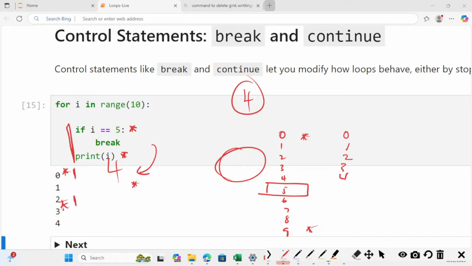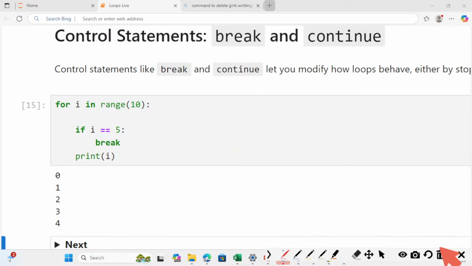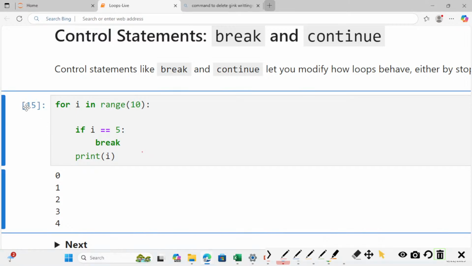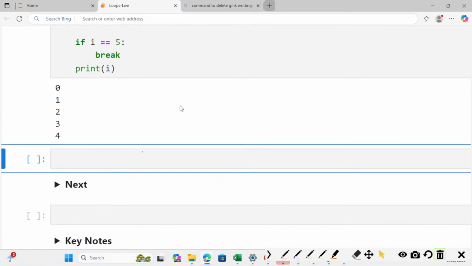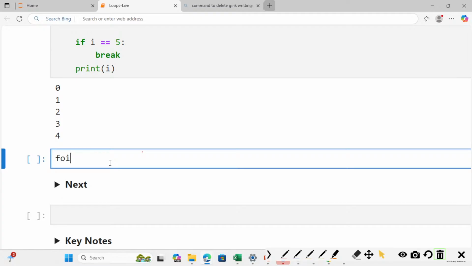Right? Let's work with another example so you guys will understand what I'm trying to say very well. So the next example, let me add one cell below. Yeah. So we are going to create for x in range of, let's say, 10, colon.